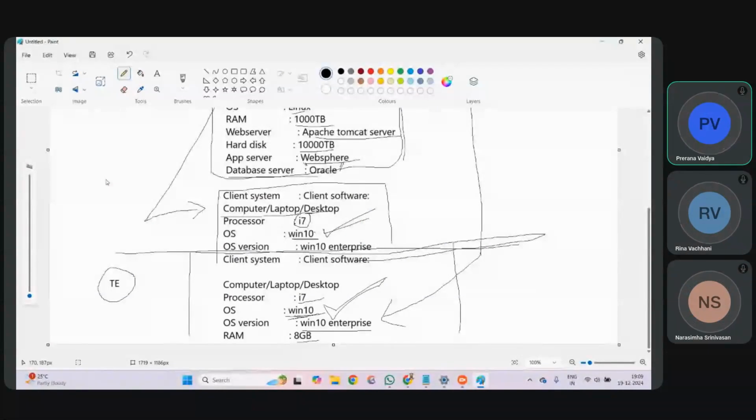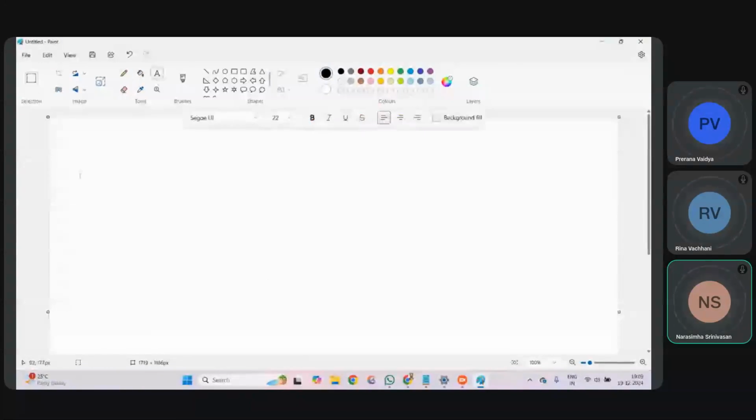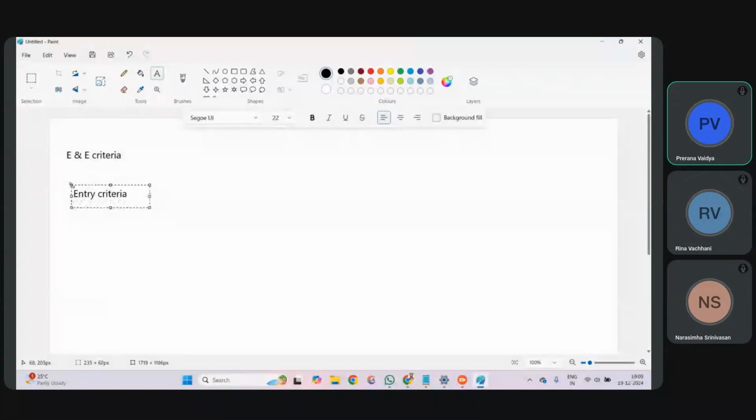Now let us see, after test bed or testing environment, next will be entry and exit criteria. So what do you mean by entry criteria? Always, if you want to do any of the testing, there are a few entry criteria. First one will be requirement should be present.